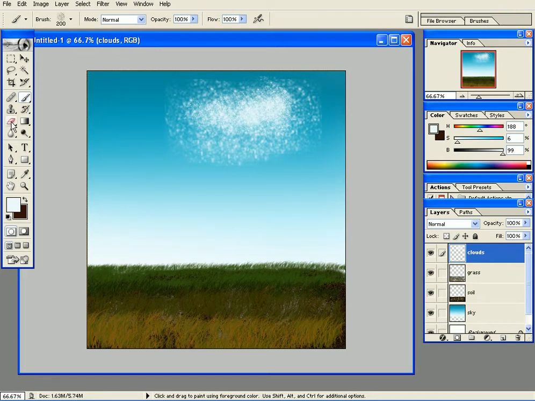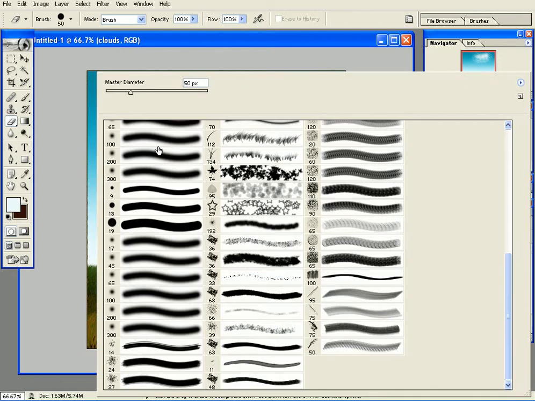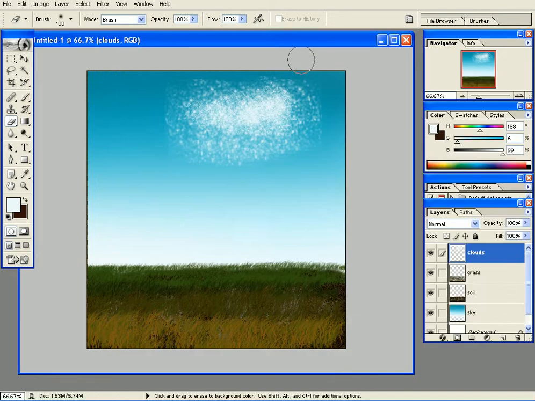Now I'm going to use the eraser tool. Look at the eraser tool. Increase the brush size and just make it soft. Make it soft and remove out some parts. Just give me a second. Let me finish this.